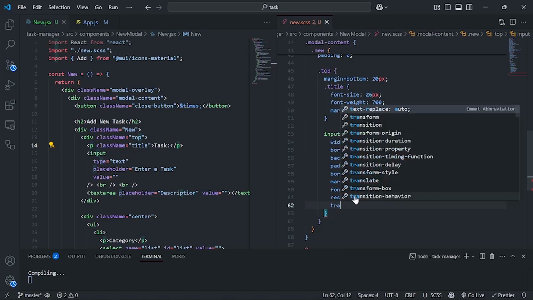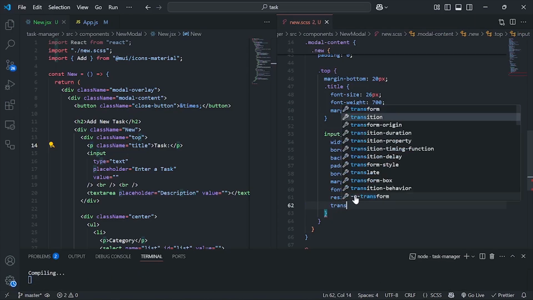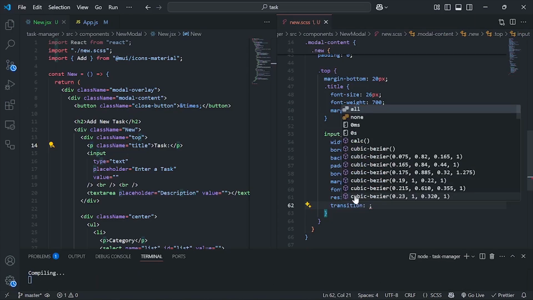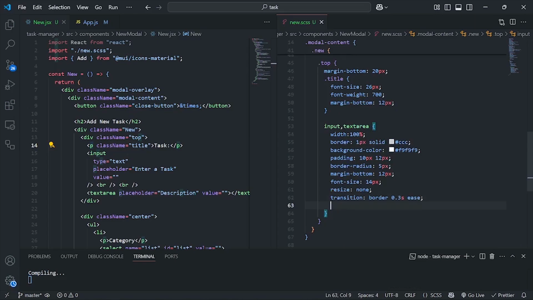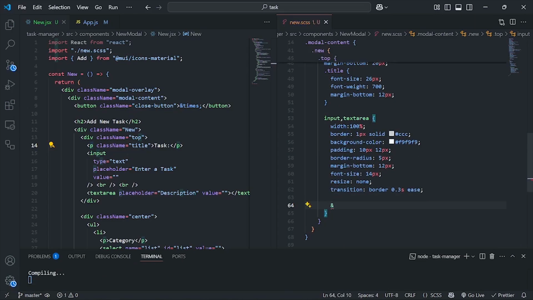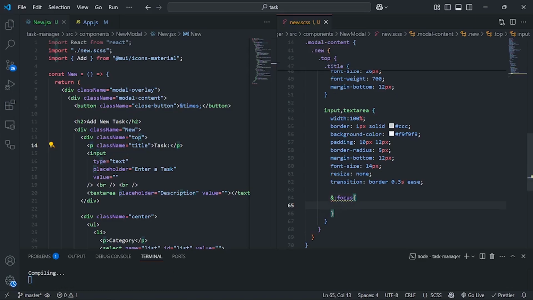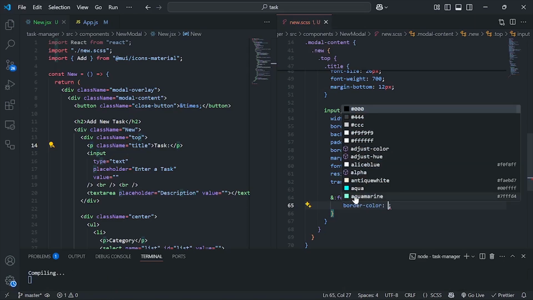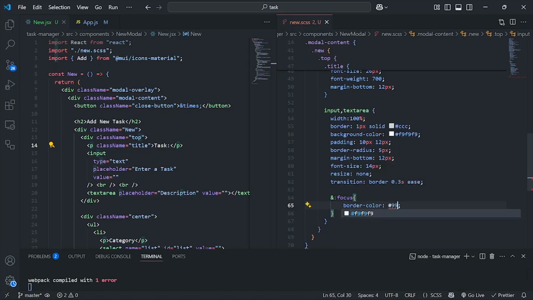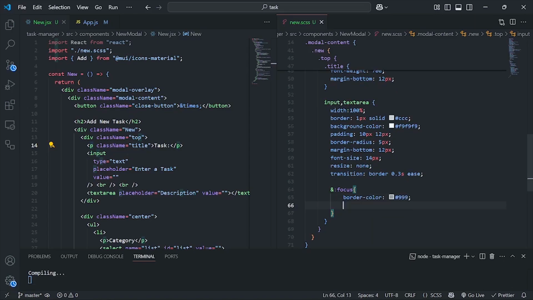Then transition, because we want to give it a hover effect or a focus effect, so transition border should be 0.3 seconds ease, like that. Then whenever it is focused or when it is clicked, we are going to give it a border color. The border color is going to change. Let's give it this color, #999. Then outline should be none.